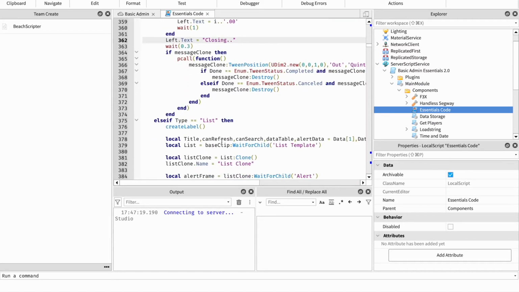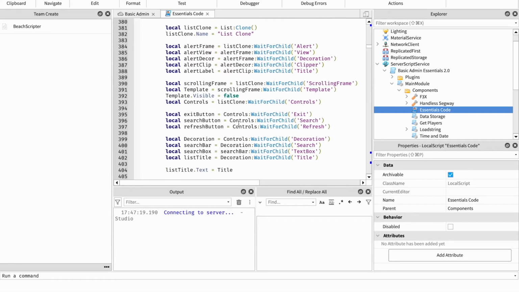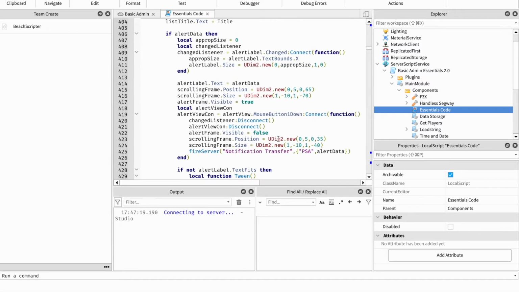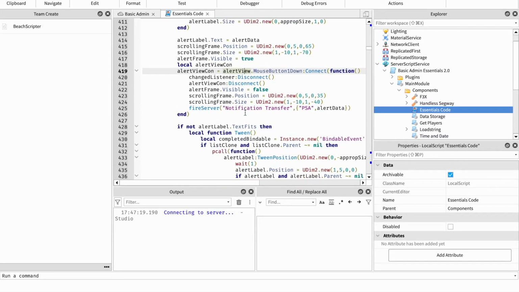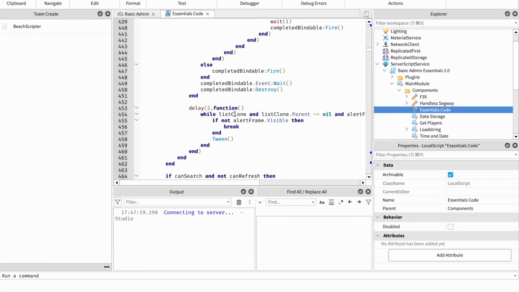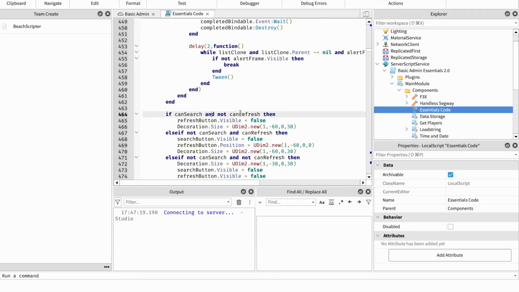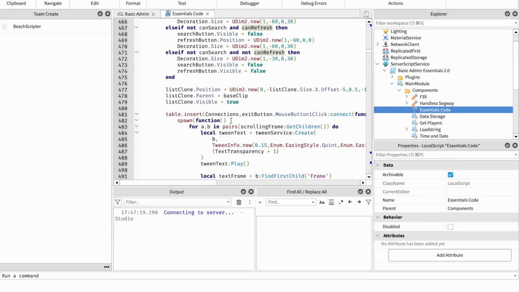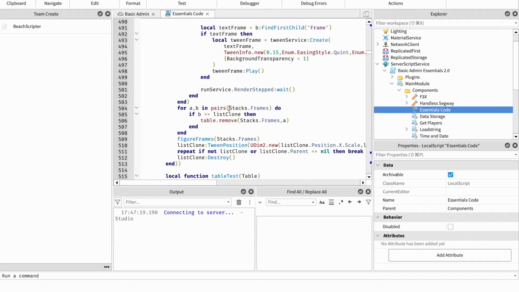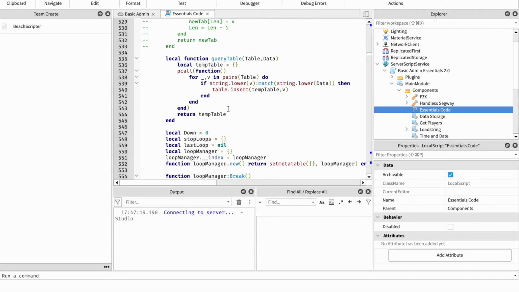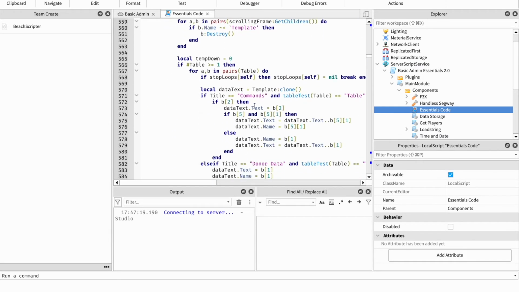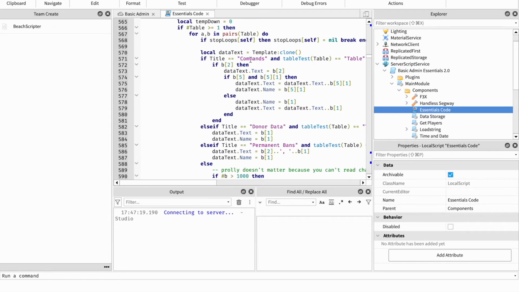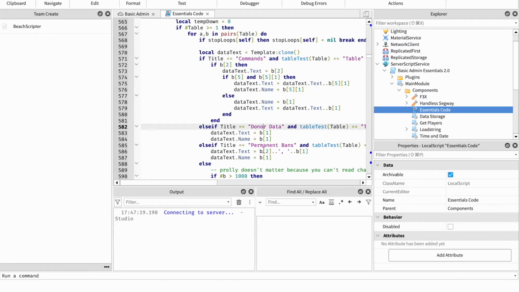Now, let's move on to list. This is the list template. If you were to ever edit it, this is where you would edit it. It all has to do with this. And here is where you can configure if you can search and can refresh. Let's see what else. Ooh, the command table. It's more about that here. Donor data.